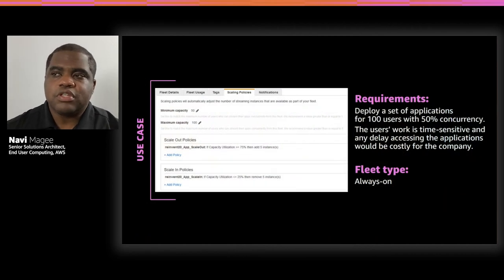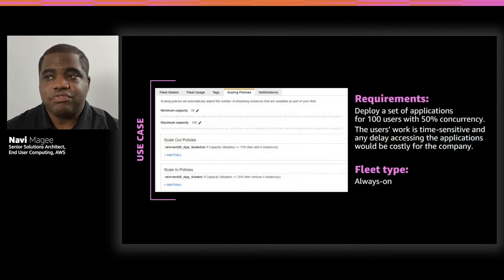In this particular use case, we're trying to deploy a set of applications for 100 users with 50% concurrency. The users' work is time sensitive and any delay in accessing the applications would be very costly to the company. So based off the key factors that we've covered today, what would you say? Well, for the running mode, it would be always on, because as stated in the requirements, the work of the users is very time sensitive.